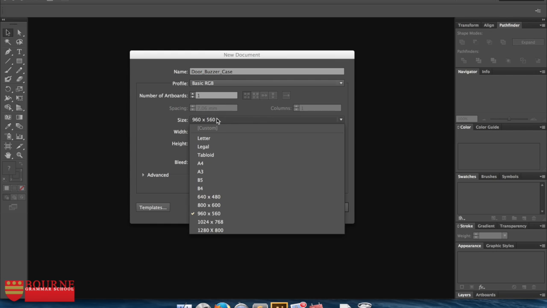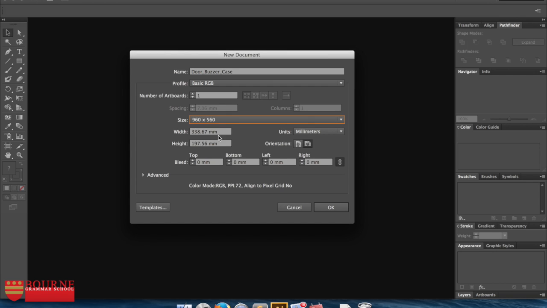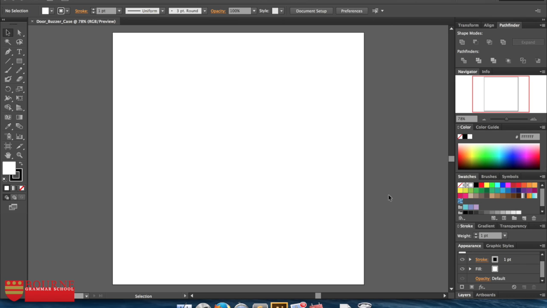And this is the size of my board, and you can see I can have lots of preset sizes here. I'm just going to choose a custom size though, so I'm going to make mine 300 millimeters by 300 millimeters. And that's my board now set up, so I just click OK, and Illustrator pops up with a new board like we see in front of us.